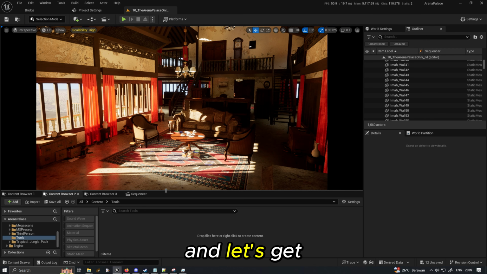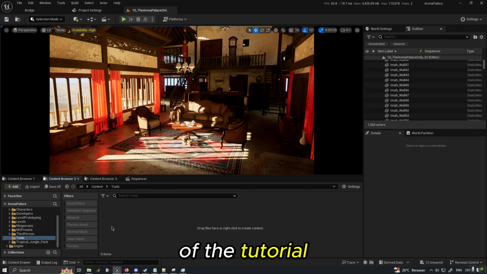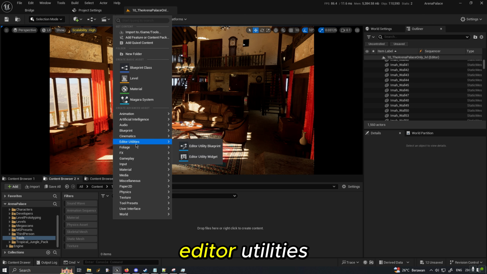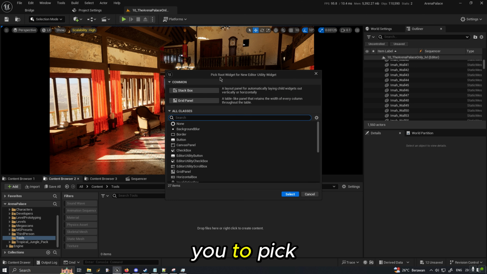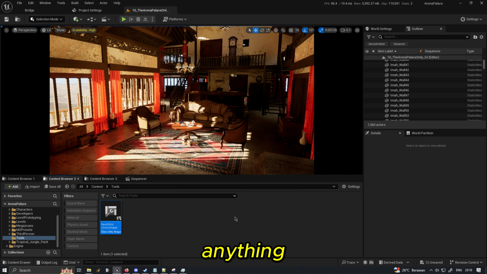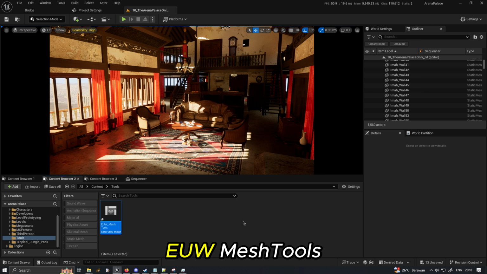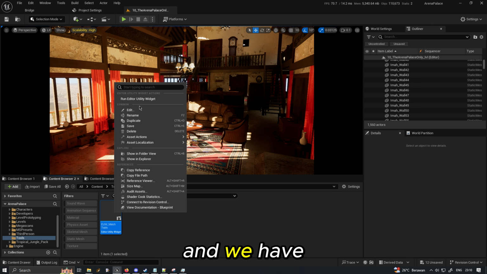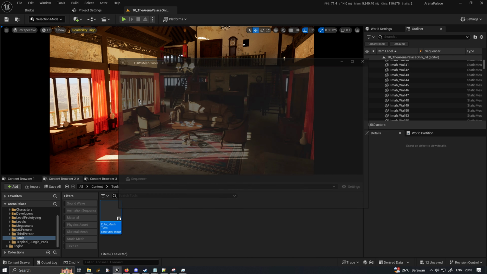And let's get to the actual tutorial. Right click and go to editor utilities. Go to editor utility widget. It will ask you to pick a root. I'm not going to pick any root here. We'll just hit select without selecting anything. And let's name it EUW, stands for editor utility widget. Let's name it EUW mesh tools. So hit save and we have our editor utility widget.